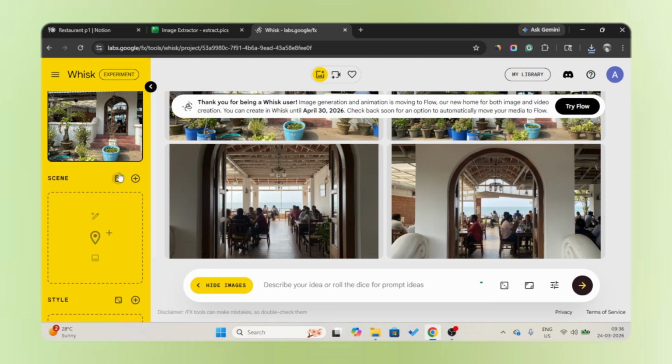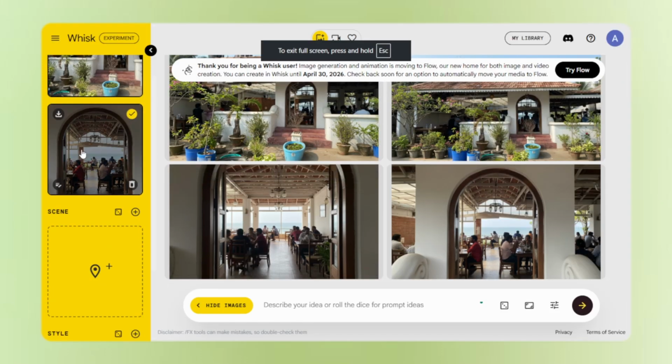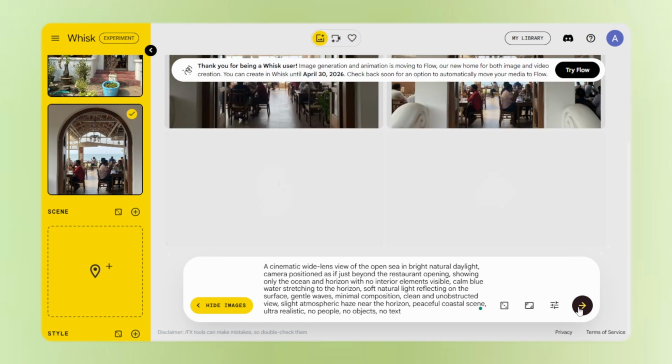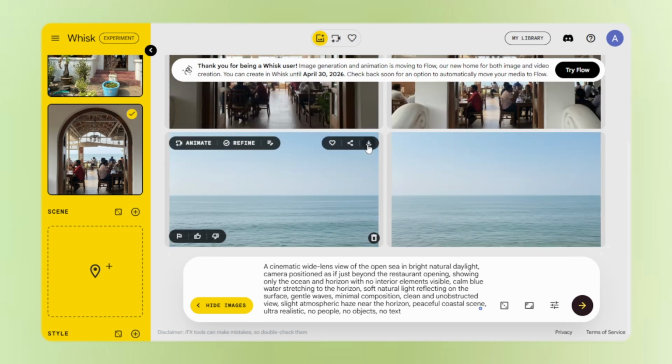Let's add it again. So we have added the start frame and the middle frame, and here we're going to paste the third frame prompt, after the last frame prompt, and enter. So this is the result we got, and this is the end frame.